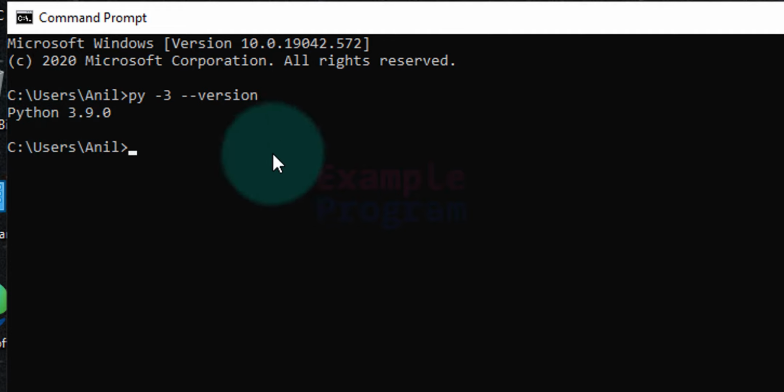If you get Python and then whatever version you have installed as the message here, then it means you have done everything right. If you don't get this message and you see that py is an unrecognized command or something, then it means that your PATH environment variable is not set. So what you can do is restart your computer and check it again, and if that doesn't solve your issue, then you can reinstall Python.